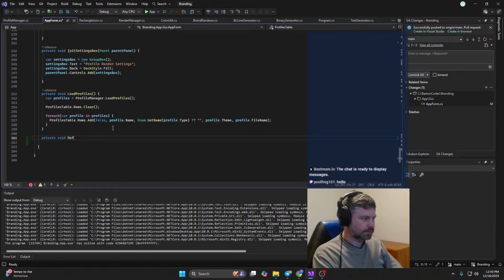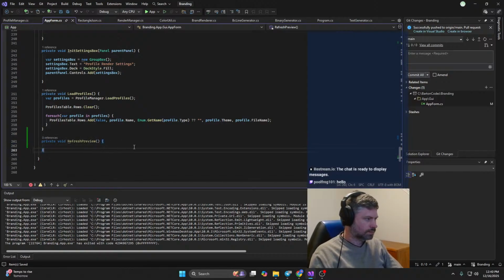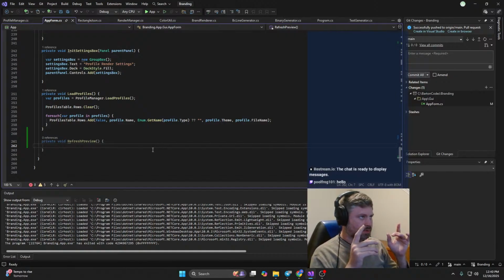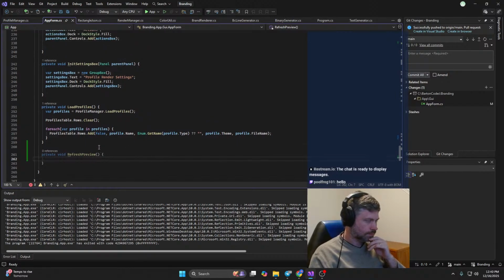This one's gonna be like refresh preview. In refresh preview, the main thing we're gonna want to do is find the selected profile out of all the profiles that are loaded. Okay, so what's a good way? Once we know the profile, we're going to construct a brand renderer, call render on it, get the image output, and set that on the picture box.